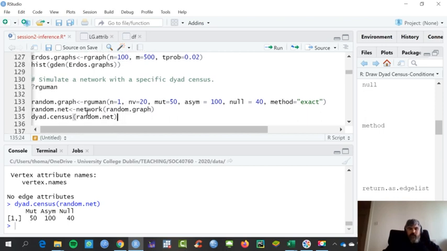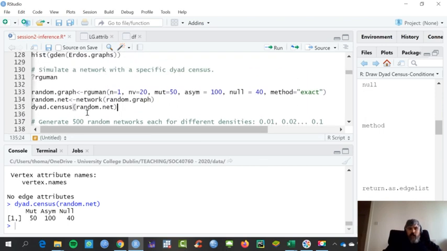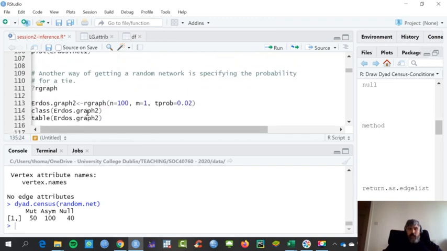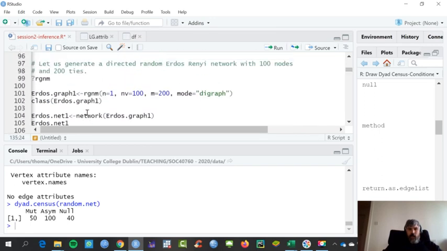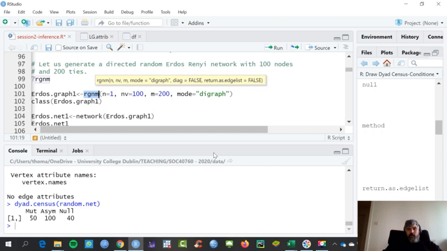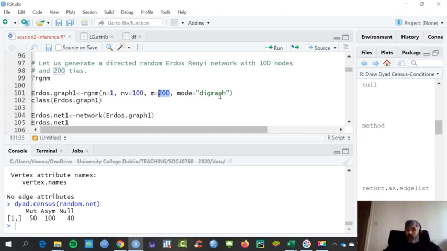Okay, so these are three different ways how you can generate networks. Let me just summarize. The first one used the rgnm command. rgnm generates a random graph with a certain number of nodes, in this case 100 nodes, and with a certain number of edges, 200 edges, and I can specify is it a directed or an undirected graph. That was the first one.